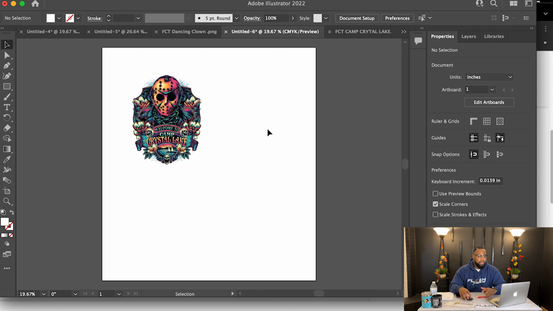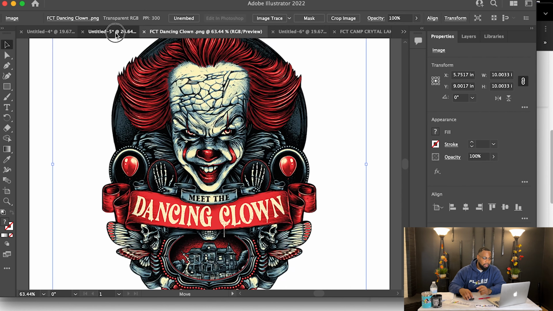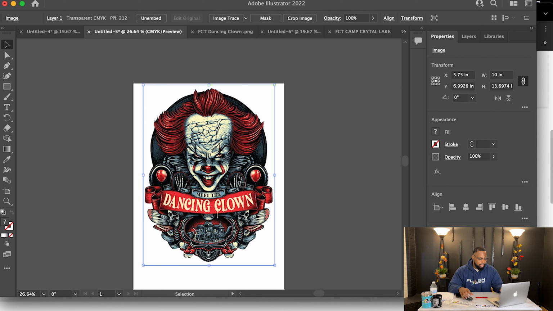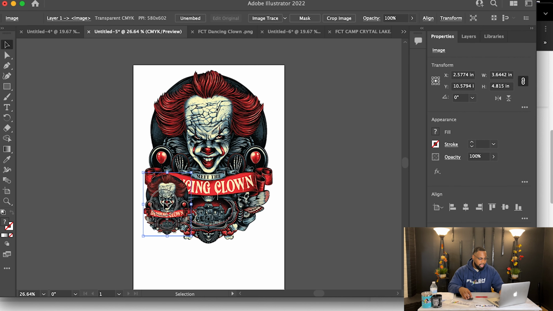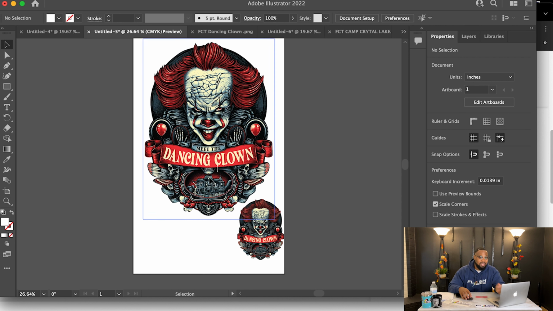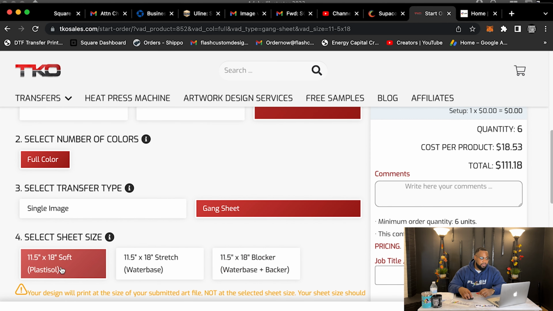So with our sheets, you could have your first sheet, a gang sheet full of Jason, your second sheet, a gang sheet full of Pennywise, your third sheet, a gang sheet full of Flash Custom Transfers logos. I mean, the possibilities are endless. With the competition, TKO Transfers, you're forced to order 6. They can be gang sheets, all right? I can copy this, make this guy a lot smaller, and then stick him over here, and they will print it. That's considered a gang sheet, but I have to have 6 of these.